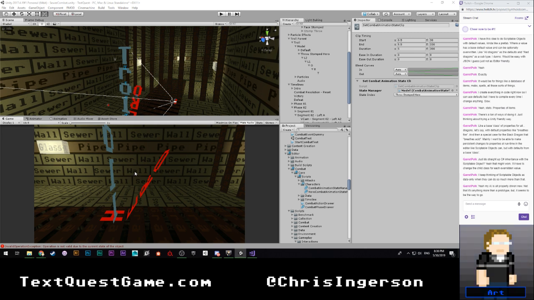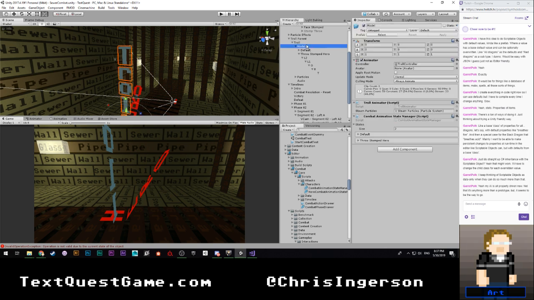As I spend more and more time messing with Unity's editor, I am increasingly drawn to trying to simplify my editors through the use of these drop downs. So instead of having direct references to things, I will typically just have IDs that I reference. In this case, this is for a clip called set combat animation state clip, which references this combat animation state manager, and it just directly pulls the states from it.